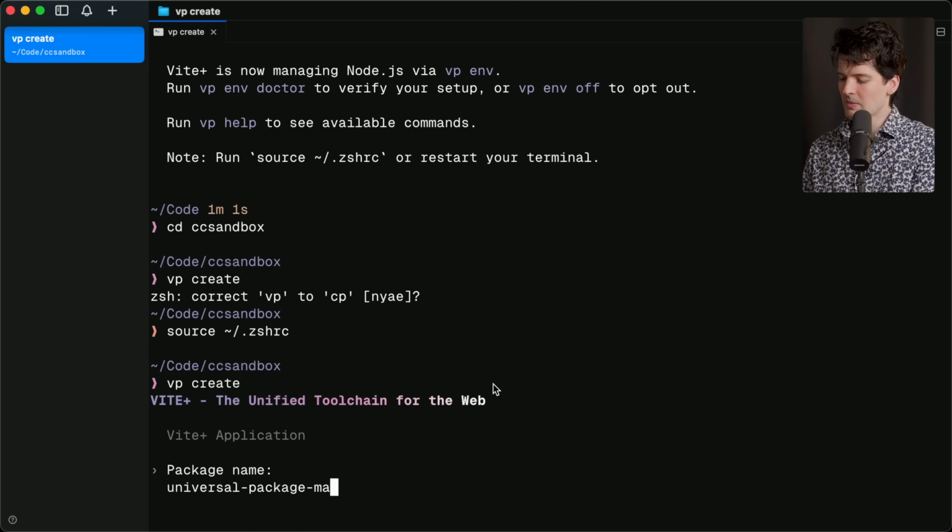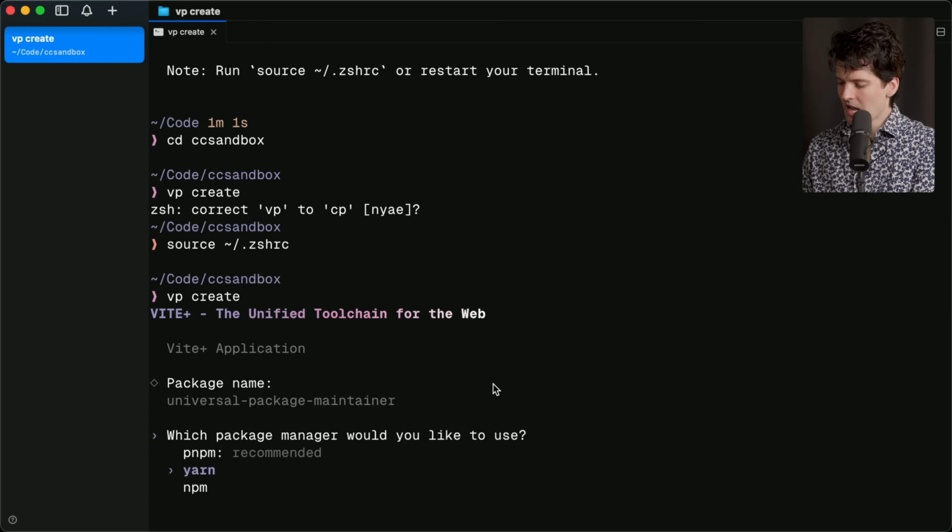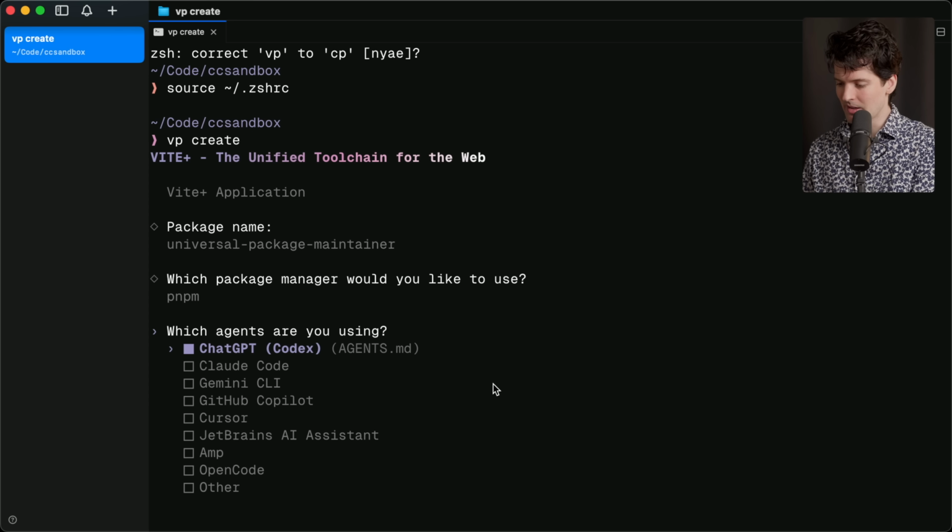Universal Package Manager. I'm thinking Universal Paperclip, but as a person who maintains a big open source project. Which package manager would I like to use? I thought it was a package manager. I am surprised to not see Bun here, but I get it. PNPM is recommended, makes a ton of sense.